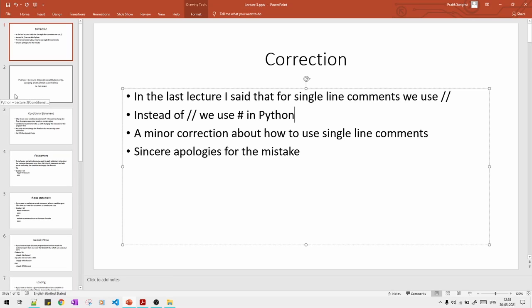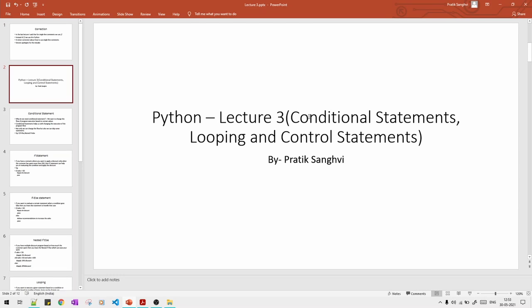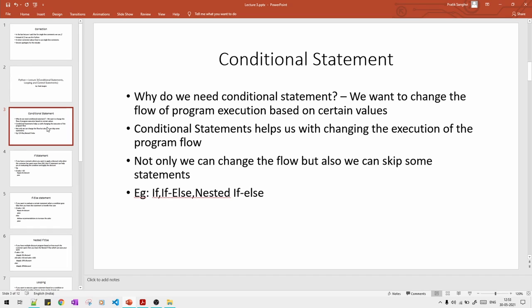So moving forward to today's lecture on conditional statements, looping, and control statements. Let's get started. First we have the conditional statement. Why do we need a conditional statement? Because sometimes we may want to change the flow of the program execution based on certain values. For example, you want to give a certain discount if you have sales over, suppose, $100. In that situation, you can use a conditional statement.